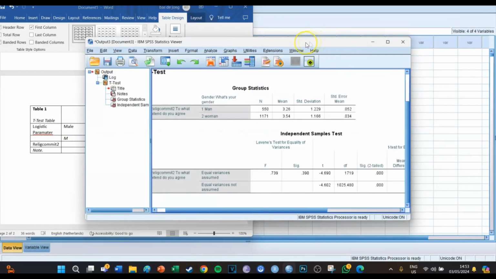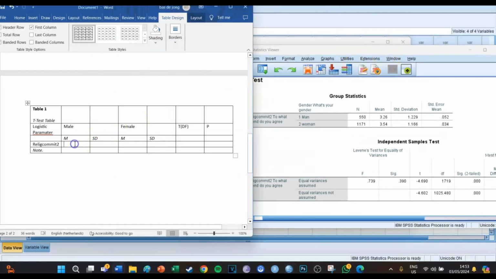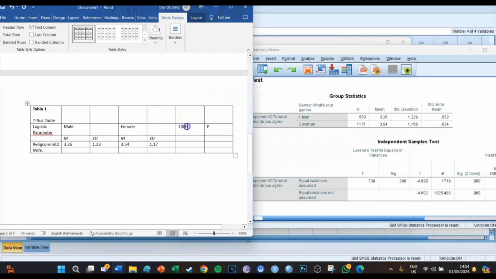Okay, so now we're going to take a look at the means and the differences of the male group and the female group. The males, as we can see on the right, have a mean of 3.26. And you make sure to round it off to 2 decimals. Their standard deviation in this case is 1.23. Then for females, which is women, the mean is 3.54, and their standard deviation is 1.17. And then the degrees of freedom, you can see over here, is 1719. So that's what we're going to fill in here. The t value needs to be in italics. The p value needs to be in italics.